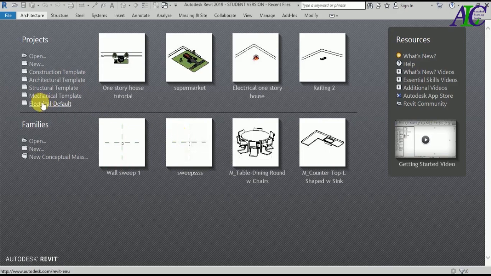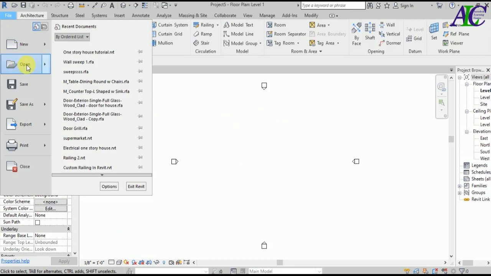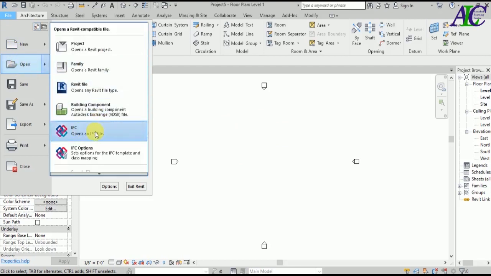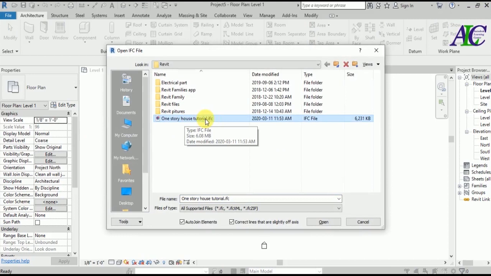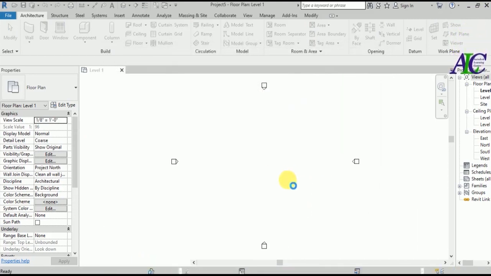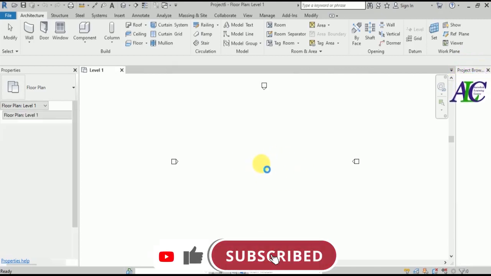If you have the old version, you can now open this file there. I'm going to show you how to open it in your Revit software. Go to File, Open, and select IFC file. Then find your file, select this one, and open it. This is how we open an IFC file in Revit. So let's open.